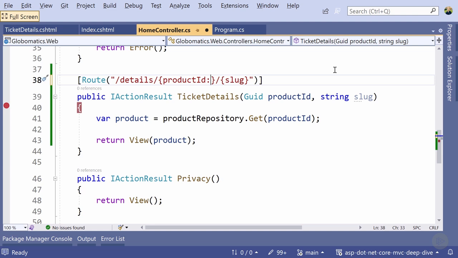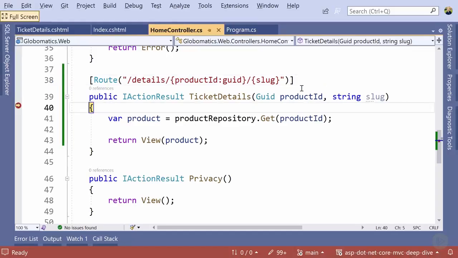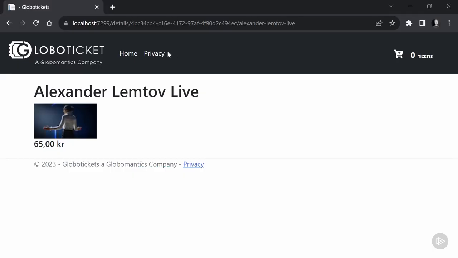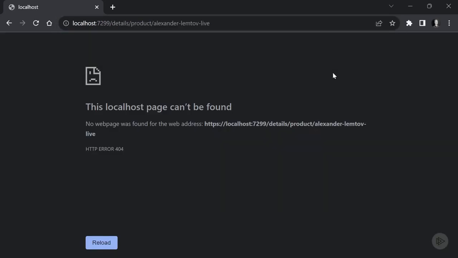To apply a constraint, we add a colon. I can define that this here has to be a GUID, and now if we rerun the application and attempt to do the same thing, do you think that this will work the way it did before? We can see that we can enter this action by supplying a proper GUID, but what happens if we change this to something else? Then it no longer matches any route that we have defined. This is a much better experience.